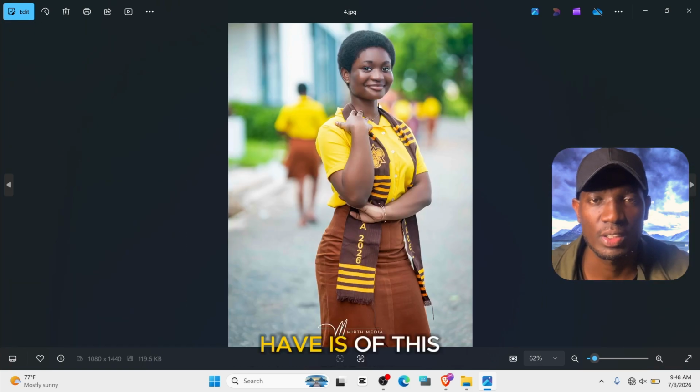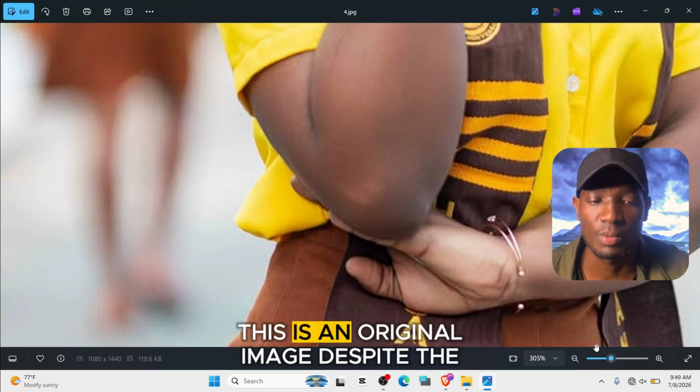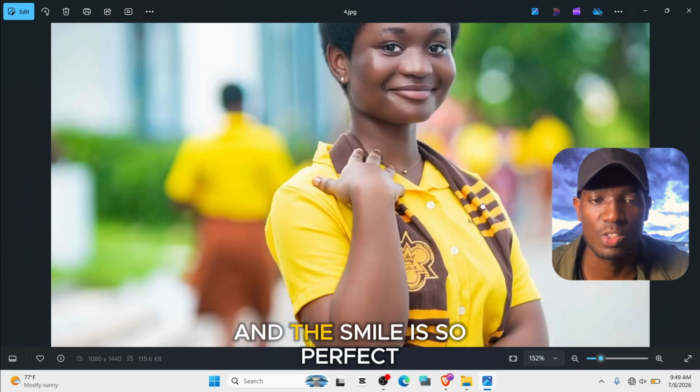Another image we have is this. Is it AI or not? If you said AI, you're definitely wrong. This is an original image. Despite the hand being in a different shape, you can see it is still perfect. And the smile is so perfect.